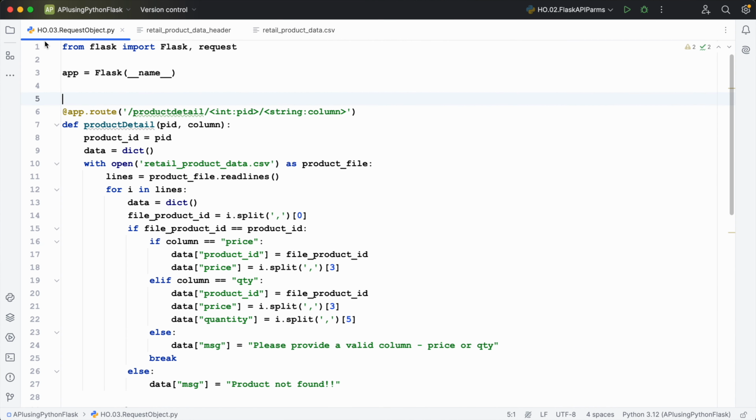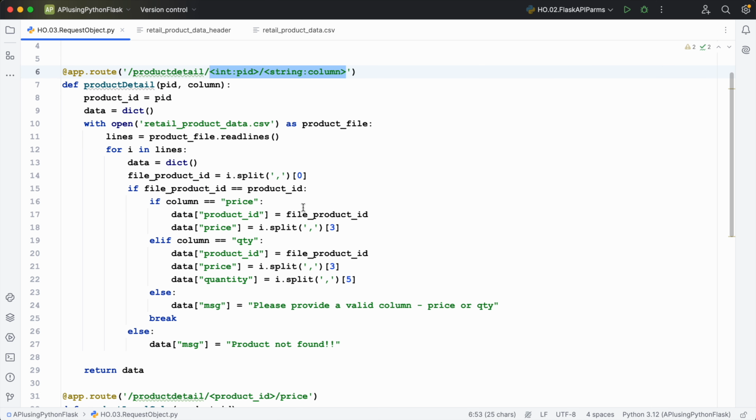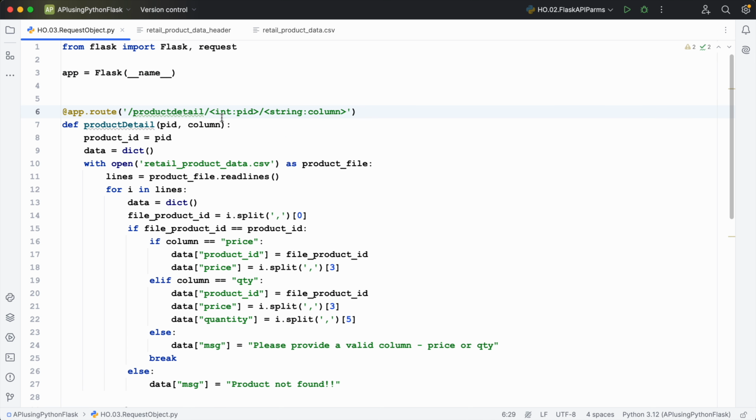This is the new program, ho.03.requestObject.py, which means it is hands-on number 3. In this example, what we had done, we had passed the product ID and the column variables or arguments. We had enforced data type: product ID should be integer and column should be string. Now, if you use the request object, we do not need these variable or argument names here, and we do not have to enforce the data type.